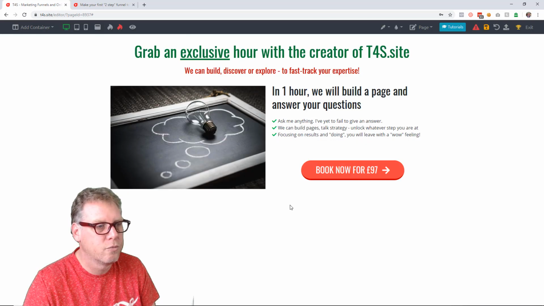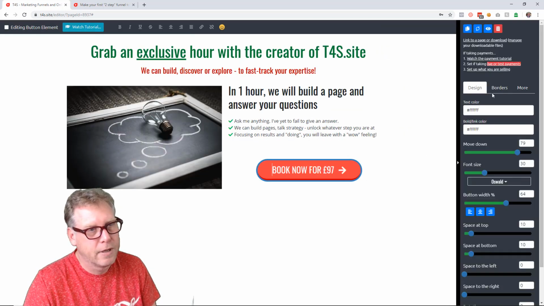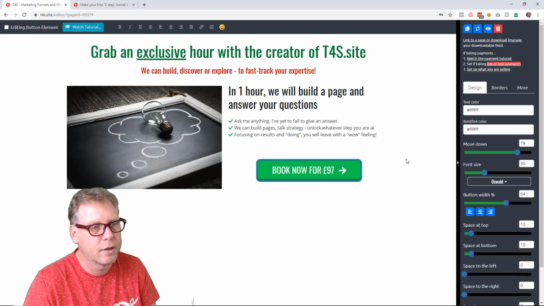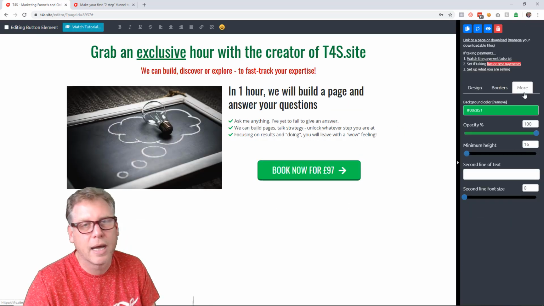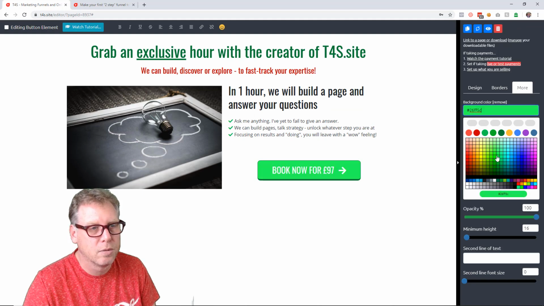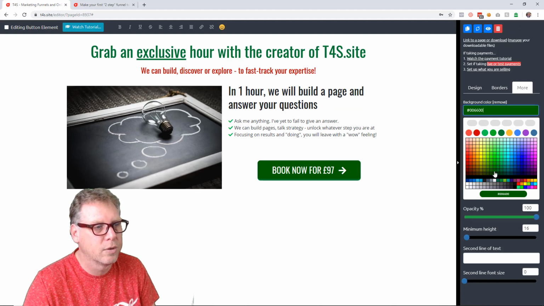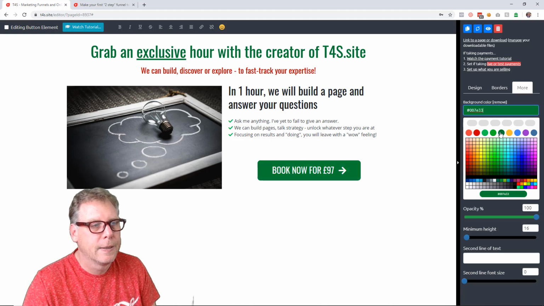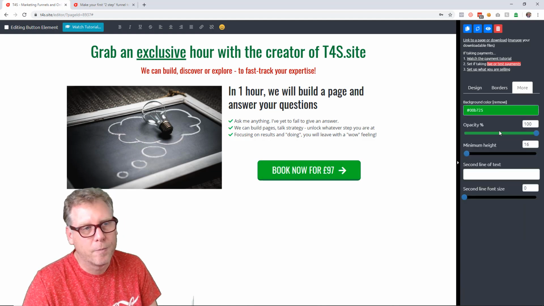You know, so if I wanted a red capsule type one. Entirely up to you. I'll leave it like that. But you know, I could, if I want to, then change the background colour under the more tab here to maybe a darker green if I wanted to do a darker green, or whatever I choose to do. But let me just leave it at that for now.